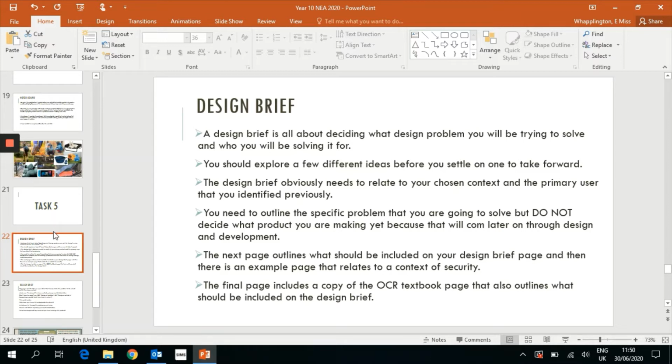Now a design brief is basically all about deciding what design problem you are going to be trying to solve and who you're going to be solving it for. So all of the work that you've done previous to this should help you when you're deciding what your design brief is going to be. So you did highlight a few issues on your mind maps. So you thought about what problems already existed to do with that context.